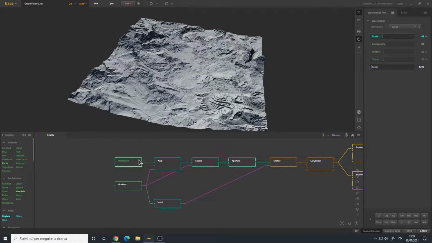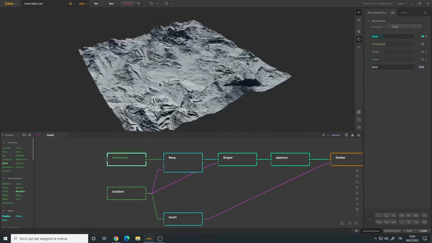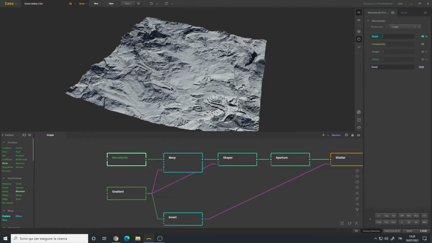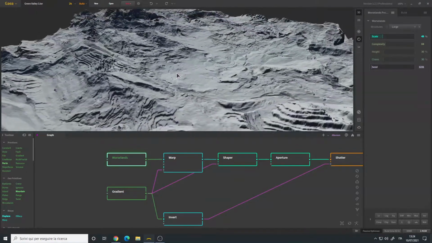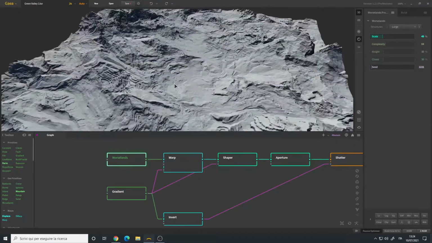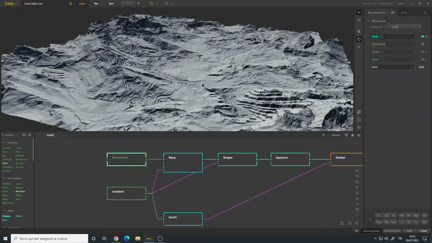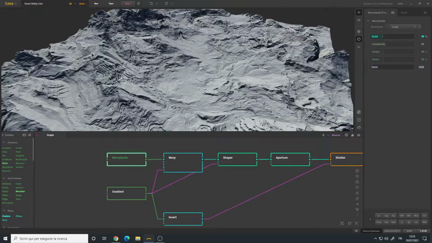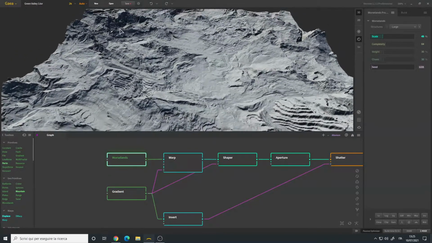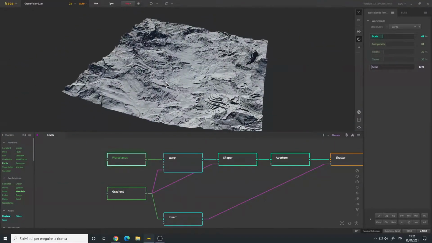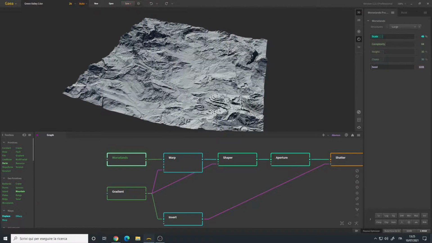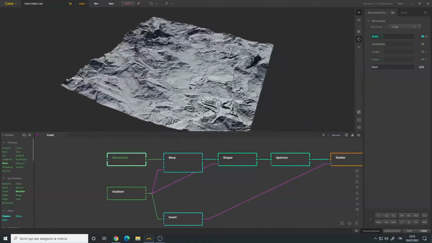I started out with a Warsland node simply because Warsland gives you a lot of rocky details as well as some lower and higher areas. As you can see, for example, here in the middle, it's lower than all the rocky shapes on the left. I only changed the scale to something like 49%. So we have more details. If you increase the scale, you will have a wider open area.